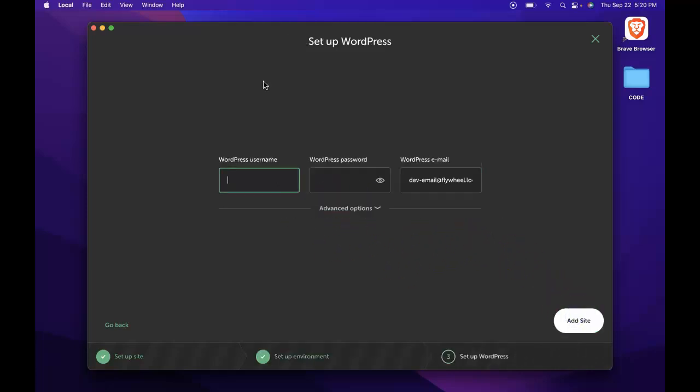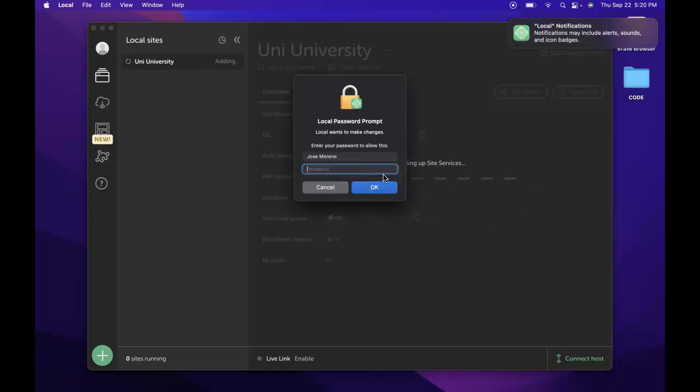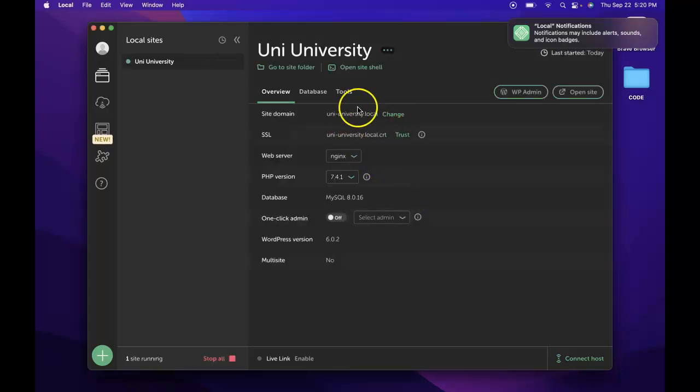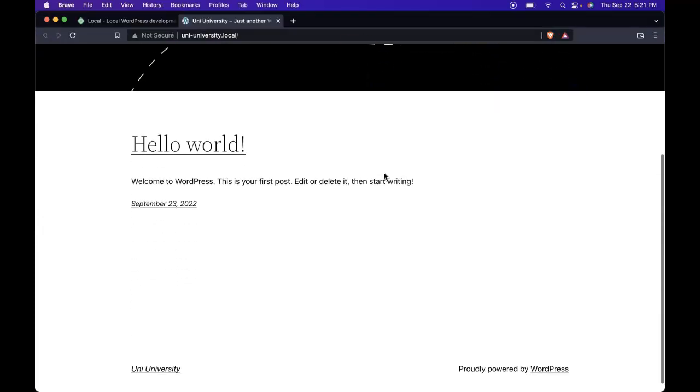Add a username and password, and then just add site. And just like that, Local by Flywheel is creating our WordPress site locally. So as you can see, that didn't take too long. And we know it's running because here we do see a stop site, which means site was started. If we go ahead and open site, we should be able to see fresh installation of WordPress.